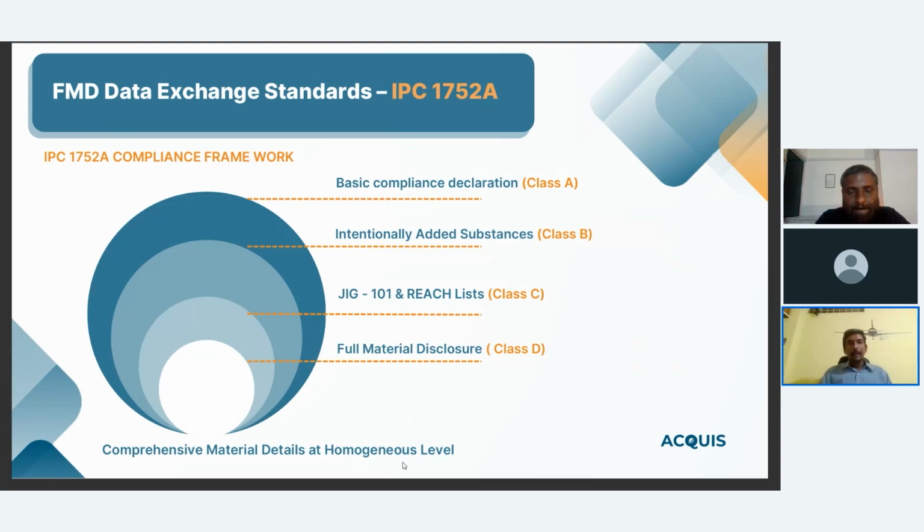Okay, so IPC 1752A, the latest version only has an XML format as a standard. The 1.1 version also had a PDF output, right, which you could have used, but now more of it is in XML system readable format, right? But there are 4 classes here, right? The one is the basic query list, right, where you are just understanding. If you use class A, you will be just asking your suppliers to declare yes or no, right? Whether it is compliant to RoHS or REACH, you're going and asking them to declare for regulations.